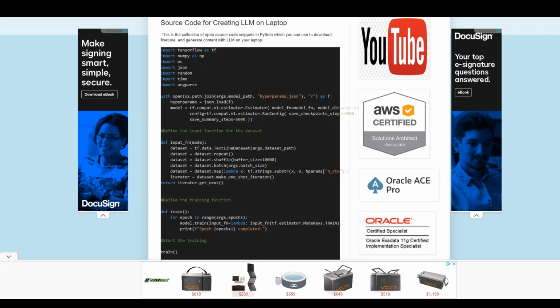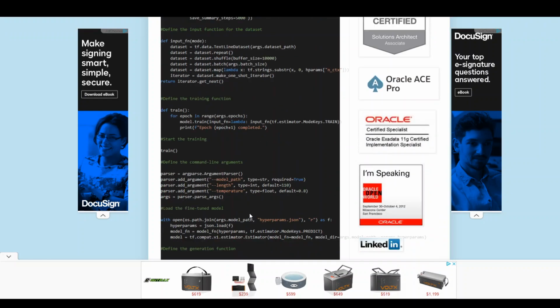Now, once that's done, the second step is to tune the model. As you can see on the screen, this is simple Python code where I'm importing some libraries. I'm using this hyperparams.json file. Again, this is in the GPT-2 library where you can download it and use it. You don't have to create it. In the input function, I'm just taking it as an input for my data set, and then I'm defining the training function, or fine tuning. Fine tuning means that we are training this GPT-2 model on our own data set which we just downloaded.